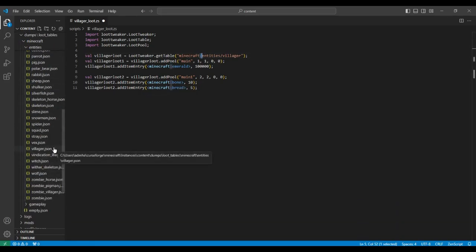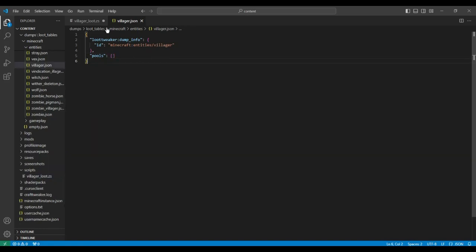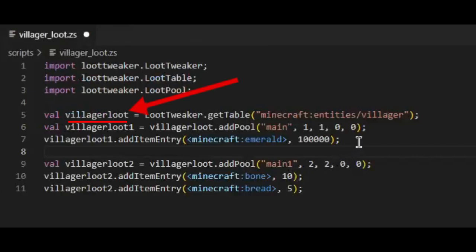Once you have found your desired loot table, take a quick look at its contents to check if it already has an existing pool. In this case, the villager loot table is completely empty. This means we need to create a new pool to add our loot. We'll take the existing pool that we stored and assign it to a new variable called villagerloot1. The add pool function is responsible for adding the new pool to the villager's loot.